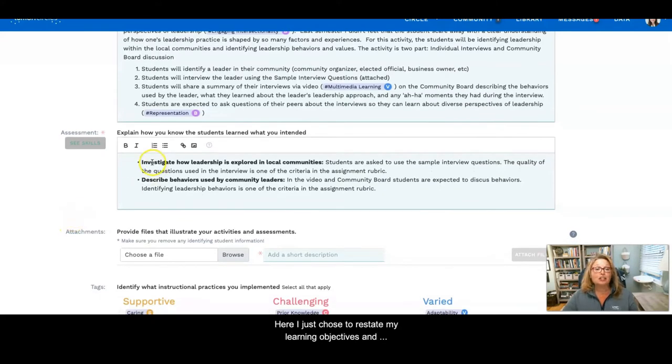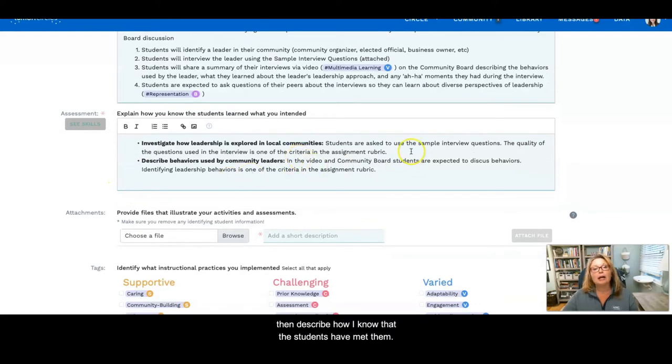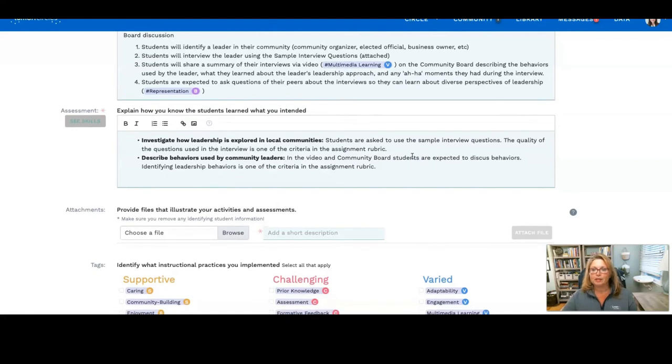So here I just chose to restate my learning objectives and then described how I know that the students have met them. There are different ways that you can do this. Again, you can choose to share a rubric. So I noted that the students' outputs are going to be described specifically on the rubric, and I might choose to share that with the community.